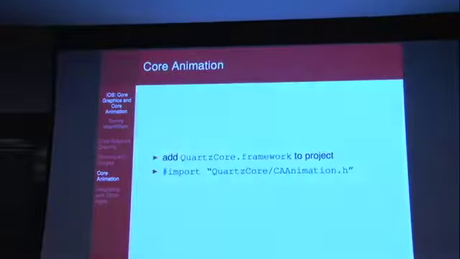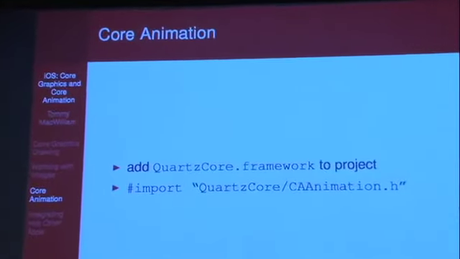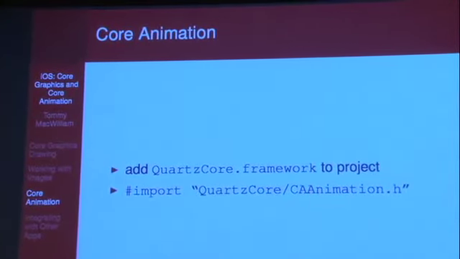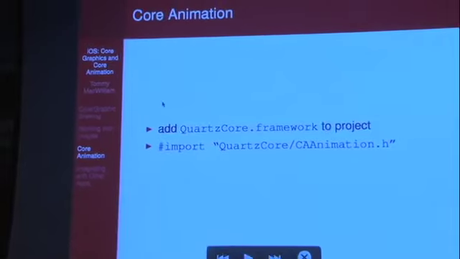So to use any of these animations, you're first going to need to add the QuartzCore.framework to your project. And this is super easy to forget. But if we pull up one of our animation examples, here we go. So you notice here that if I've come, or not this one, the other one.